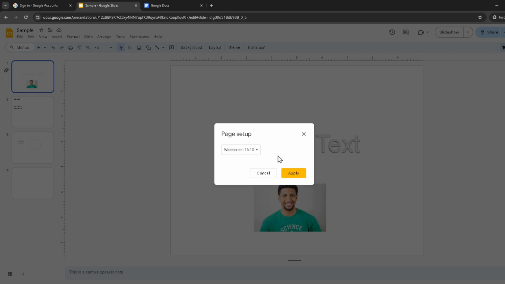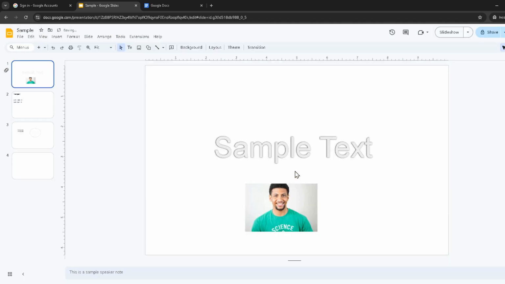Lastly, after selecting the Widescreen 16:10 option, you need to apply this new setup to your slides. Simply click on Apply. This action will immediately resize all the slides in your presentation to the new dimensions. And there you have it. With these simple steps, you've now resized your Google Slides to be bigger and more suited to your needs.